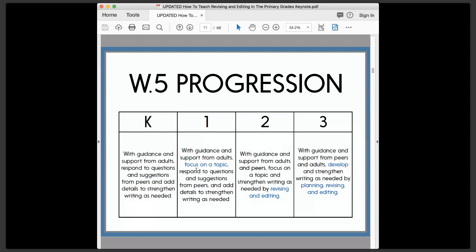The first grade standard is pretty similar, but as you can see in the blue text that I highlighted here, they added that kids need to get help with focusing on a topic in first grade. And then the second grade standard mentions revising and editing for the first time. And so, to me, the way I interpret that is in second grade, when I'm teaching second, I kind of begin to expect them to put words to the different stages in the writing process and understand the different stages a little better. That's just my interpretation of it.